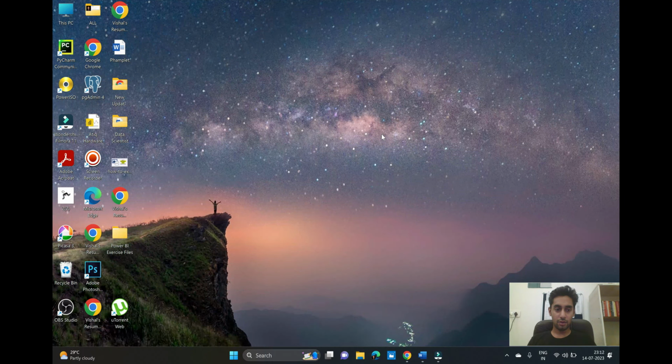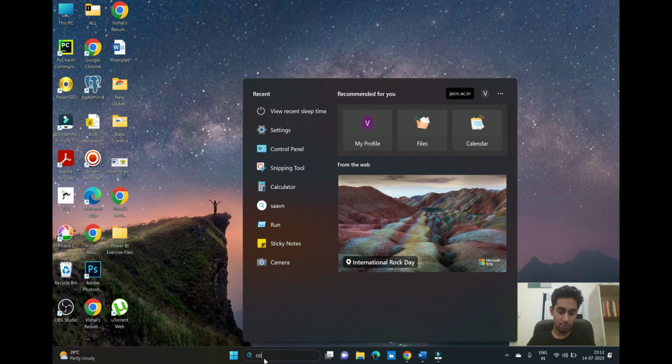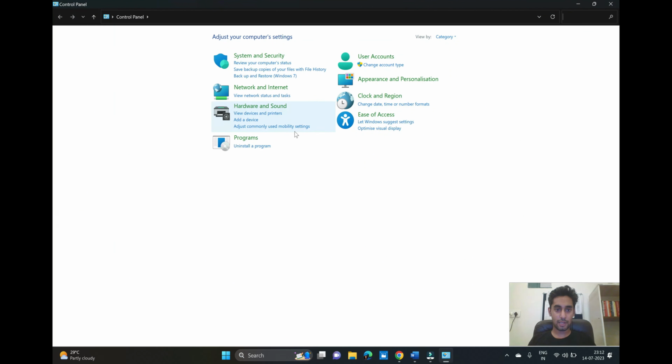Today I'm going to show you how to add the Hibernate option to your PC. Okay, it's very simple. First of all, you have to open the control panel. You can write it in the search, or you can also find it manually in your PC, and the process remains the same for all versions of Windows. Okay, click on control panel.